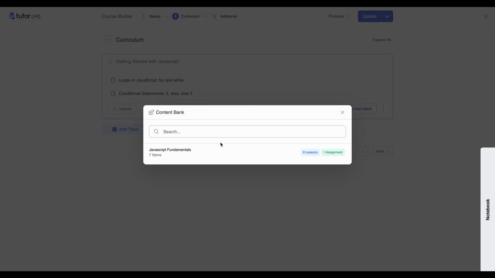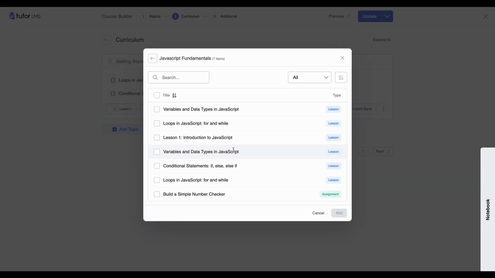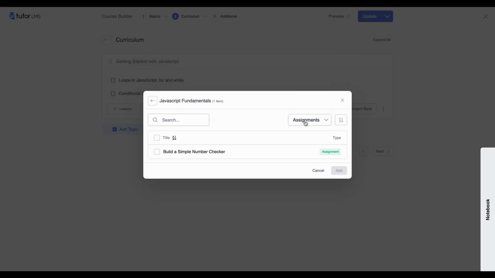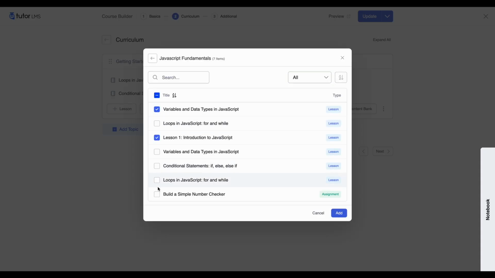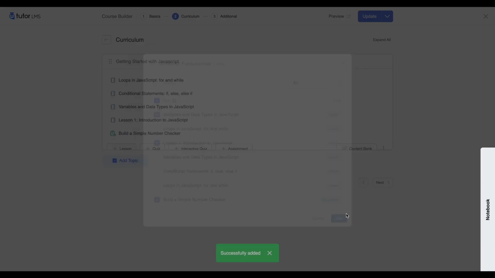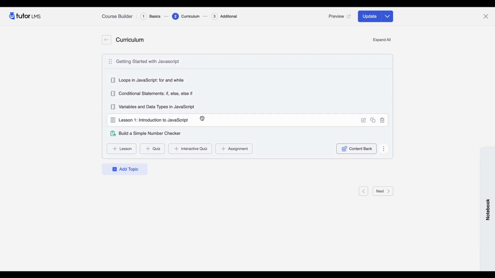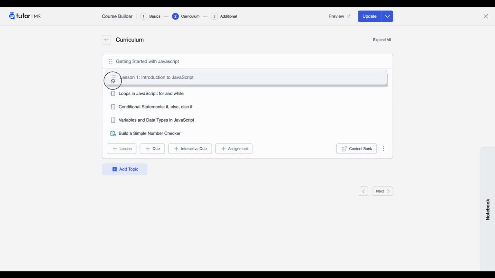If you click on this button, it will bring up the list of all the collections that we have. So you select the collection, and then you can add any of the lessons and any of the assignments. If you want to select all of them, then you can select all. You can also filter just the lessons and assignments if you have a lot of content in one collection. So let's go ahead and add a few lessons and assignments to this course. You'll see all of the content just got instantly added to our course builder. And of course, you can drag and drop this around.